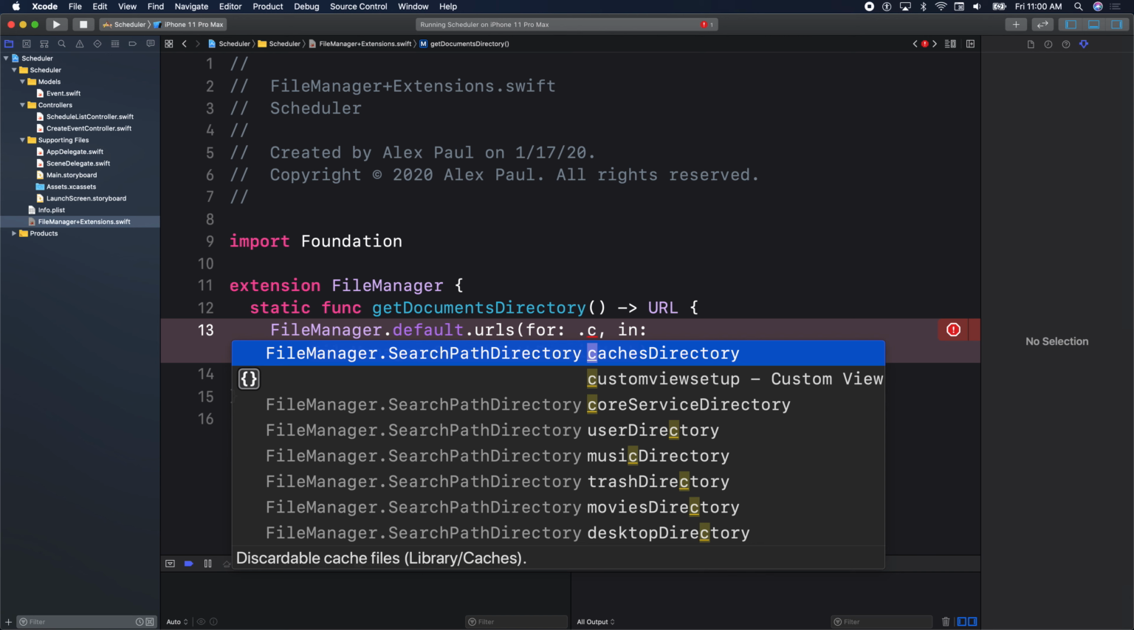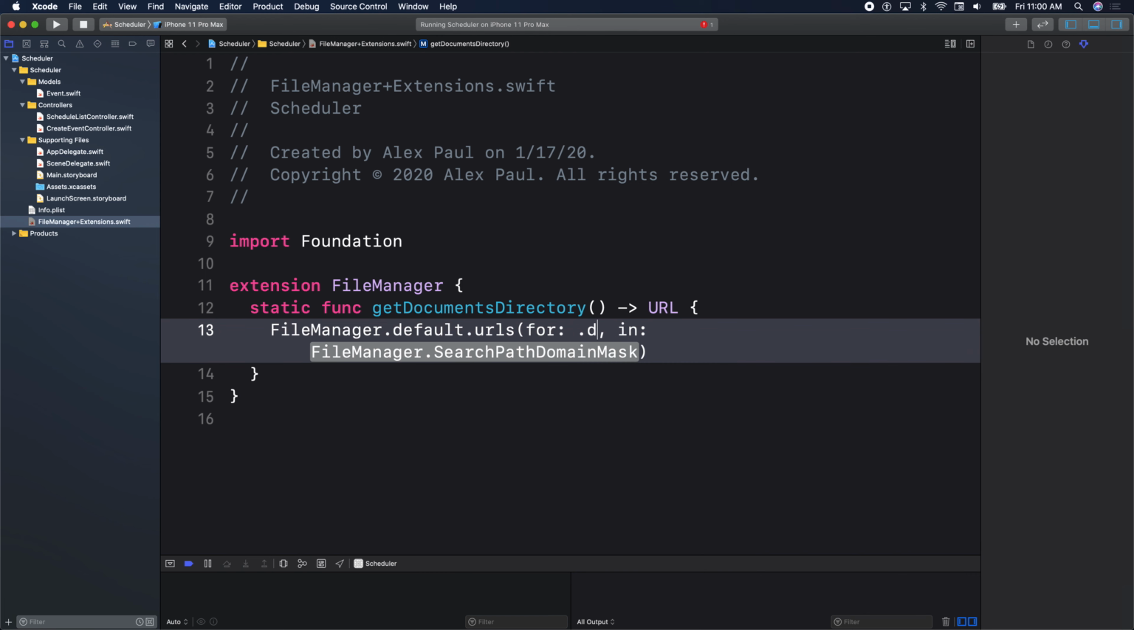So here, where am I? Oh, because there's an array of URLs. You could get back an array of URLs here because the function is URLs. It returns you an array of URLs. So here, we're not after caches directory, we're after documents directory. And what are we looking for? We are interested in the user's documents directory. So here we put user domain mask. Domain mask is based on the current user. Give me the current user's documents directory.